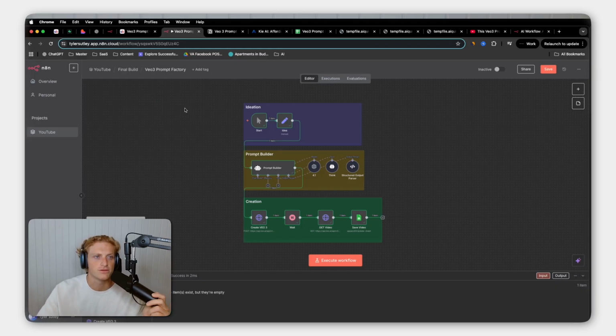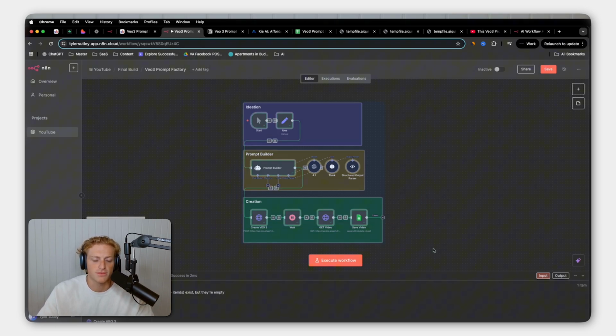And the tool that we're going to be using is called n8n, which is one of the best tools on the internet as of right now. So I'm going to give you this entire prompt. I'm going to give you this entire JSON file. And what the JSON file does is it allows you to just import everything into your n8n account.